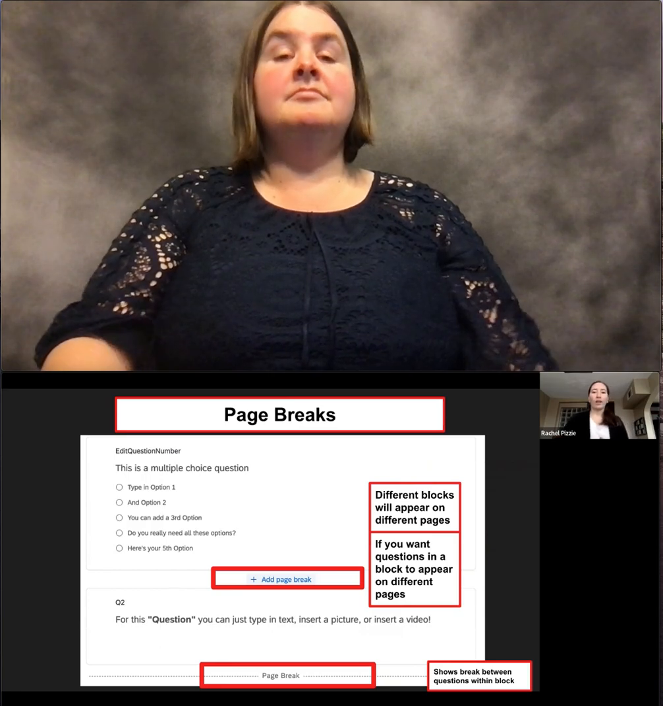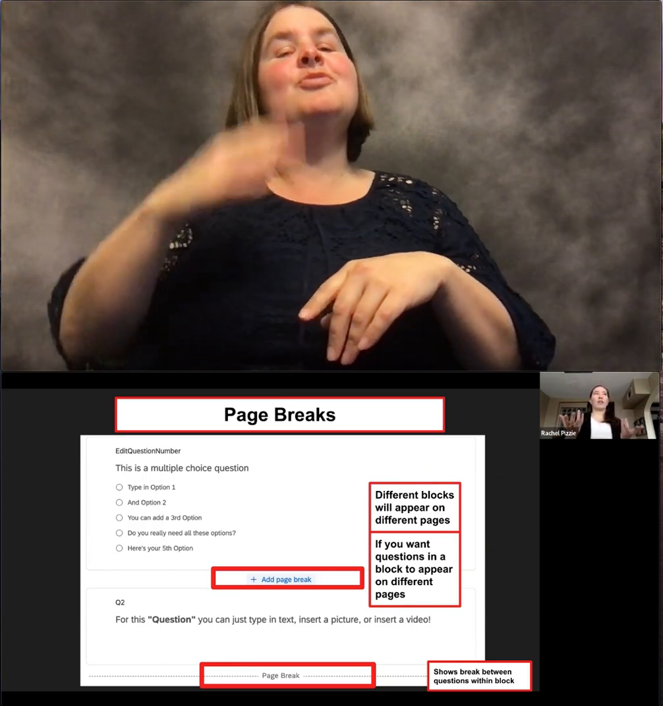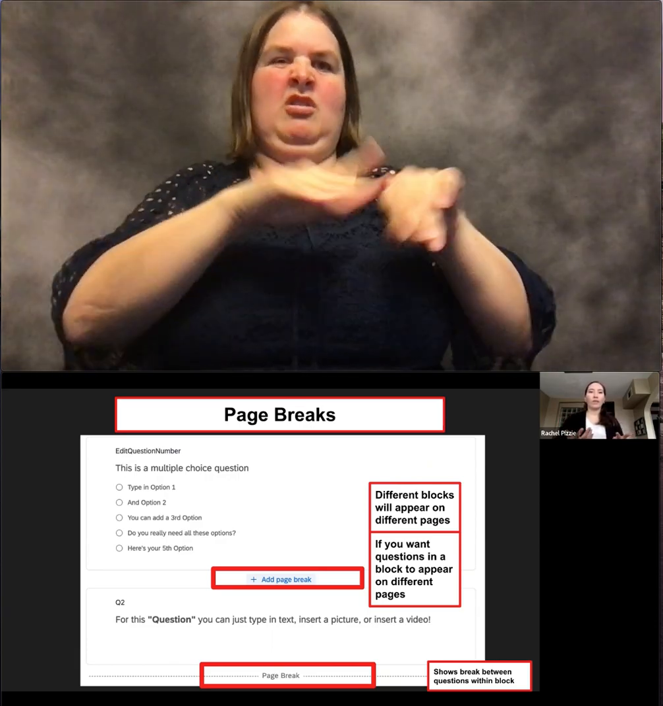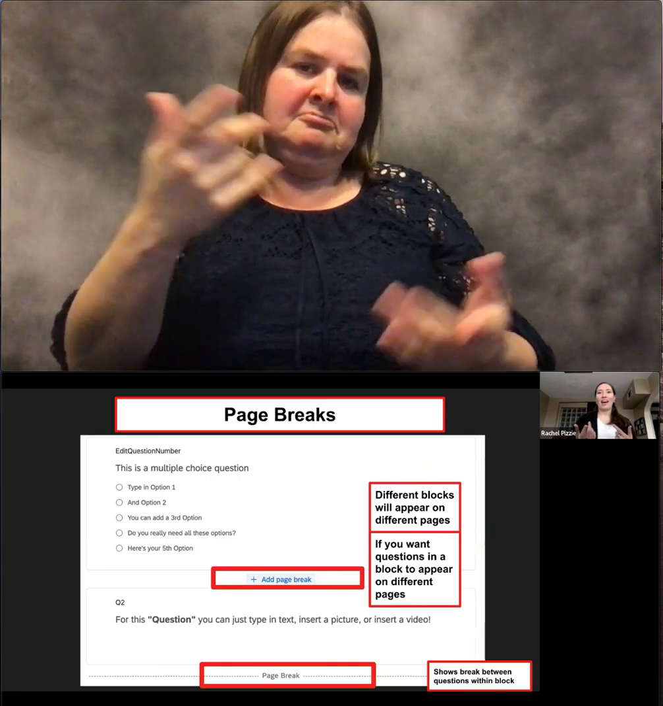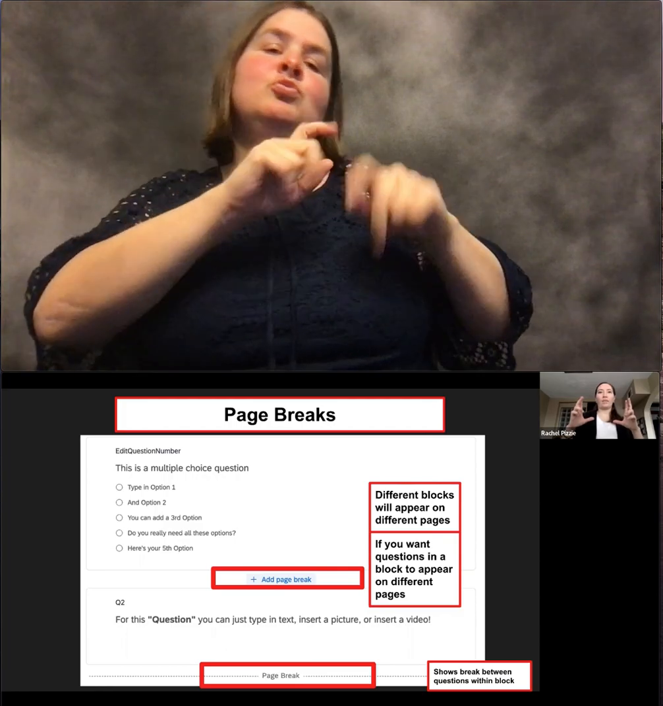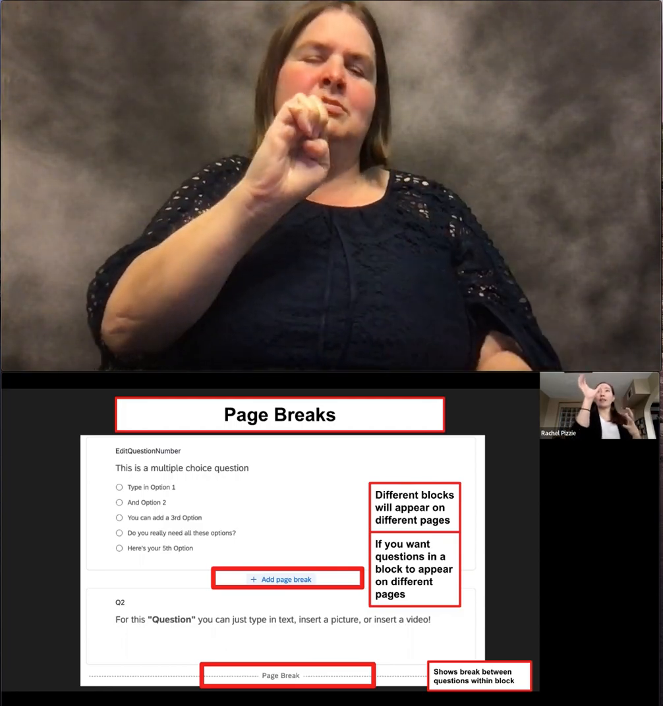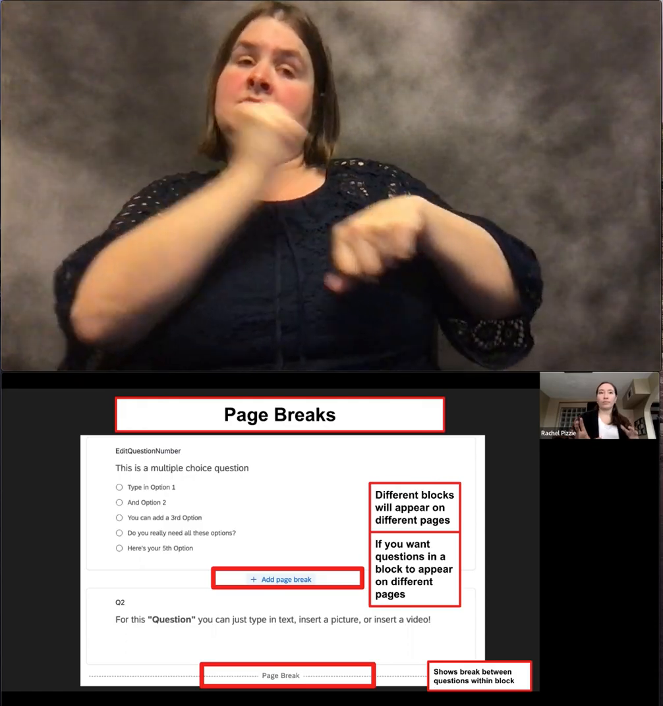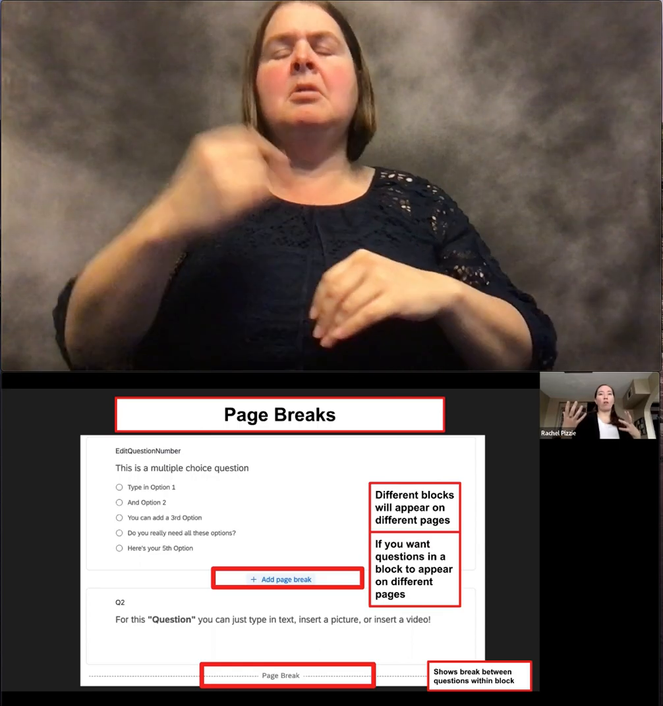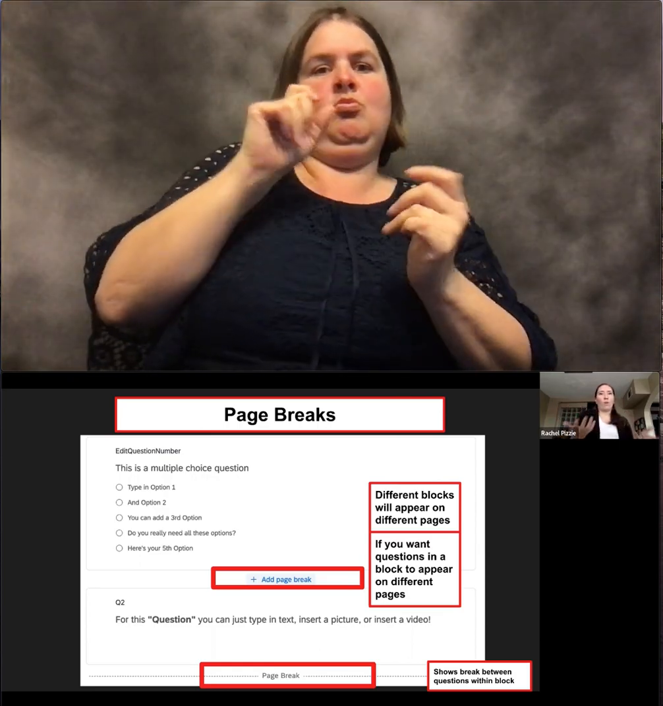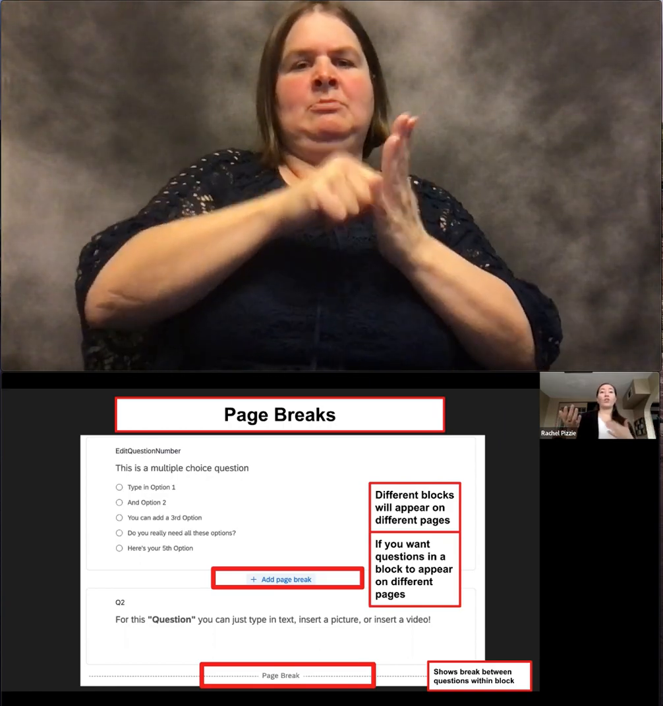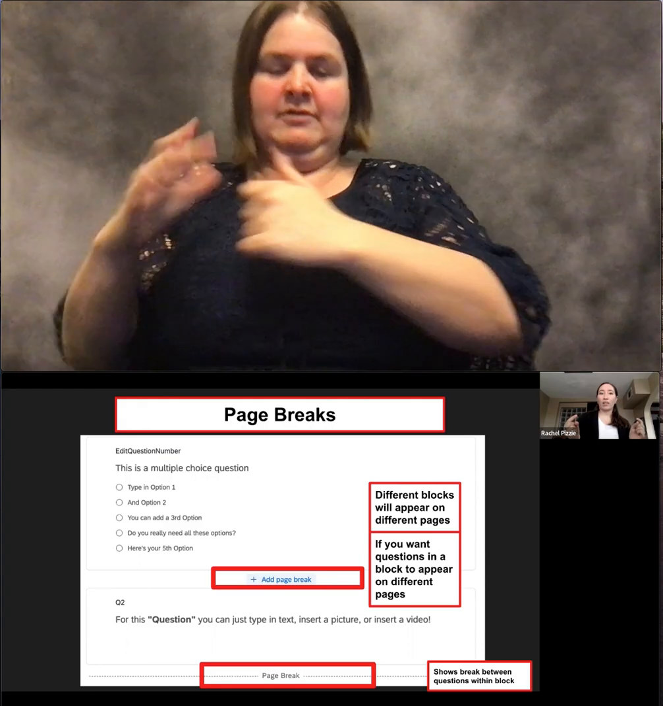So when I first introduced the question blocks and the individual questions, I told you that within a specific block or within a specific section of your survey, the default is that everything displays on the same page. But what if you don't want all of the questions in that one section to display on the same page? So you would insert what's called a page break.